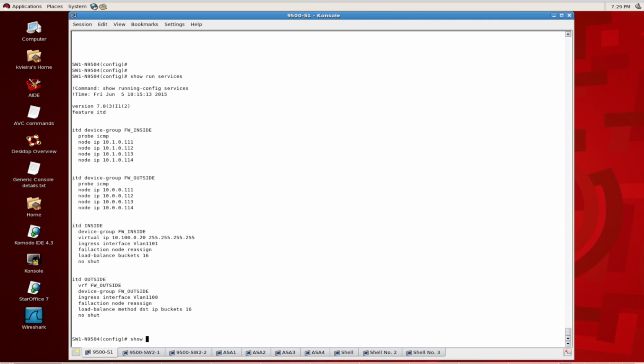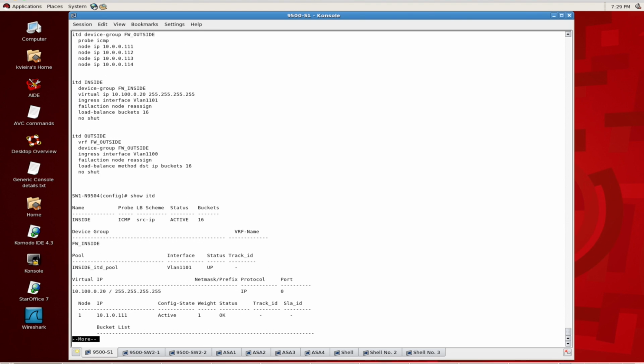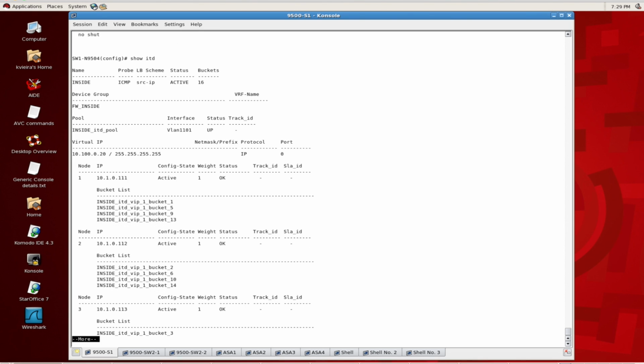If I then do a show ITD, I can see the outputs here. In this case, I'm looking at the inside policy. You can see that the state is active. The number of buckets on this policy is 16. And then you can quickly see what interface is being configured.